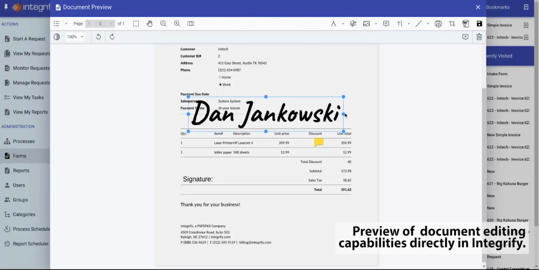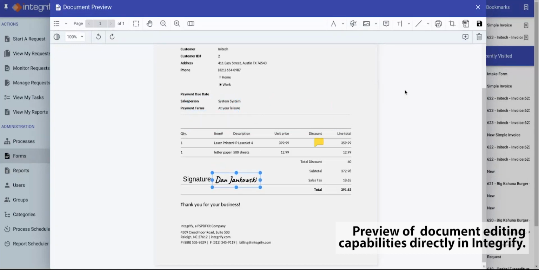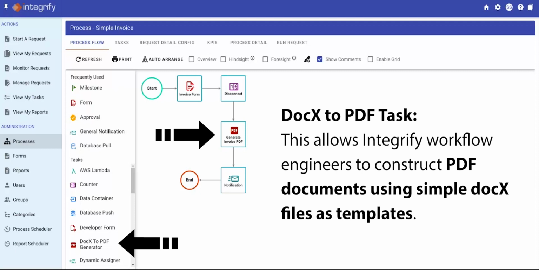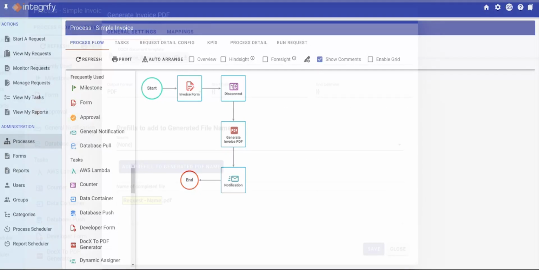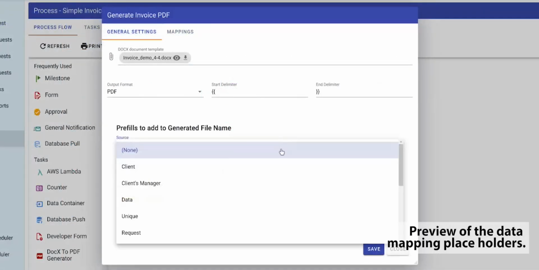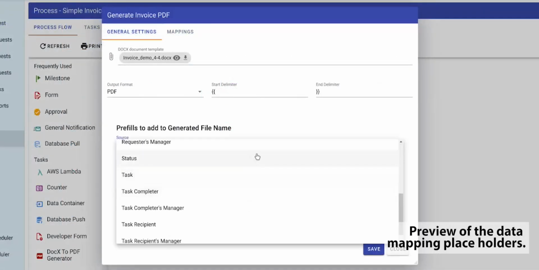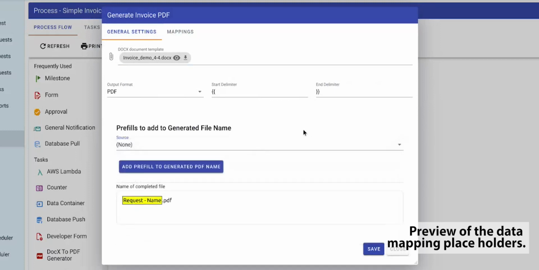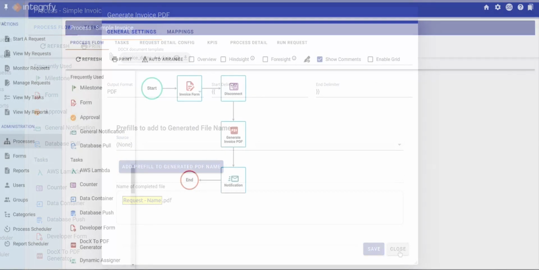Getting your data out of Integrify and into a format that your end users are familiar with can be challenging. This is where the docx to PDF task type comes in handy. It allows Integrify workflow engineers to quickly construct beautiful PDF documents using simple docx files as templates. These templates can contain any number of placeholders that you can then map any data into, using Integrify's familiar data mapping components. The resulting file can be named any way the workflow engineer sees fit, using the same dynamic naming components used for tasks and requests.